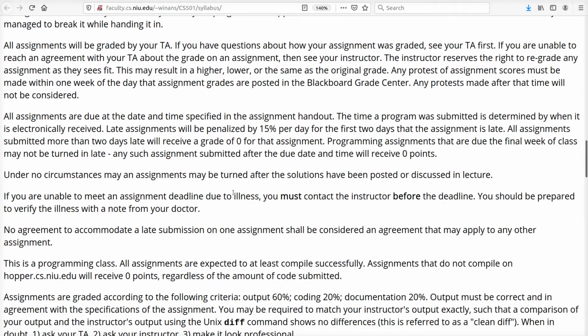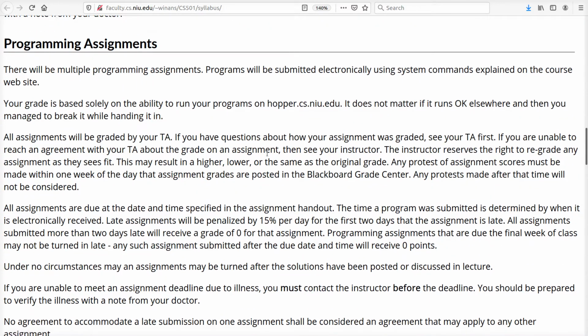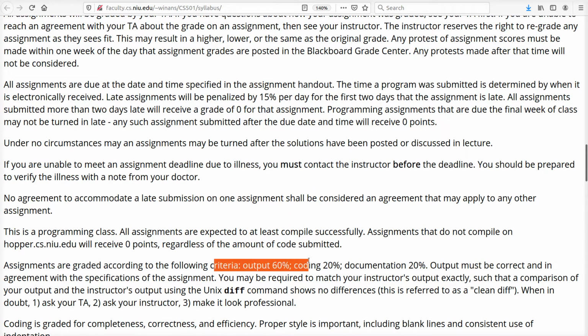Programming assignments. Read all the details on how we're going to do this. The bottom line is that your grade is based on percentages in here somewhere. Here you go. Output is 60%. Coding style and quality is 20%. And documentation, 20%. We'll talk about documentation in a minute. Sometimes you will be asked to provide output that matches exactly or close to a reference. And we talk about the diff command, and you can see about that, if you don't already know how that works, in a link to the Unix documentation.